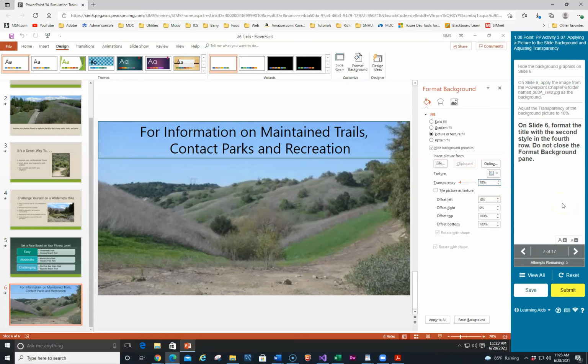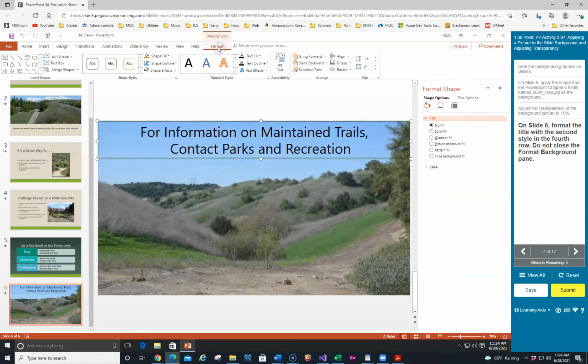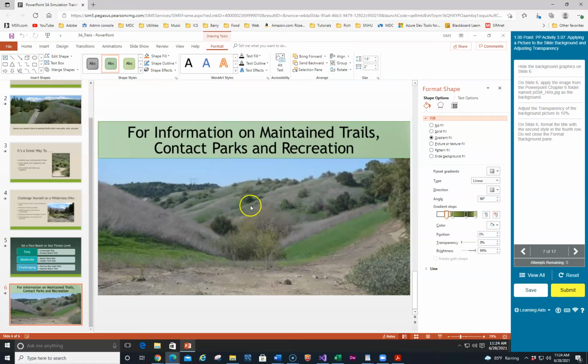On slide 6, format the title. So let's go to, we're actually on slide 6, to the second style. Now, in this particular case, we want to go to Format. We're not formatting the text itself. We're formatting the actual title. So that's selected here. We're going to go to Shape Styles, and we're going to go to the second style in the fourth row. 1, 2, 3, 4, second style.